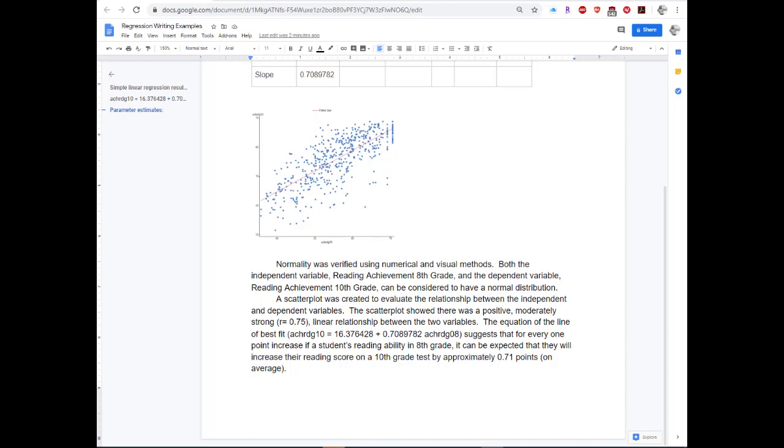The scatterplot showed that there was a positive, moderately strong, r equals 0.75 linear relationship between the two variables. So that sentence is explaining the scatterplot, right? It's talking about the shape, which is linear. It's talking about the trend, which is positive. And it's also talking about the strength. And for the strength, I went ahead and used the correlation coefficient that I got from up here.